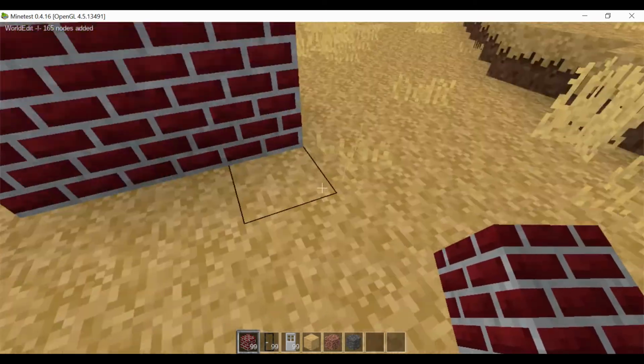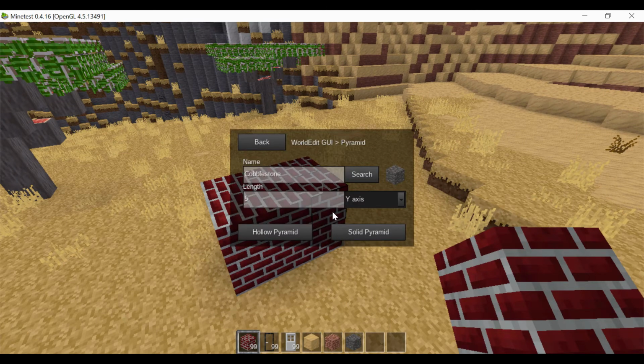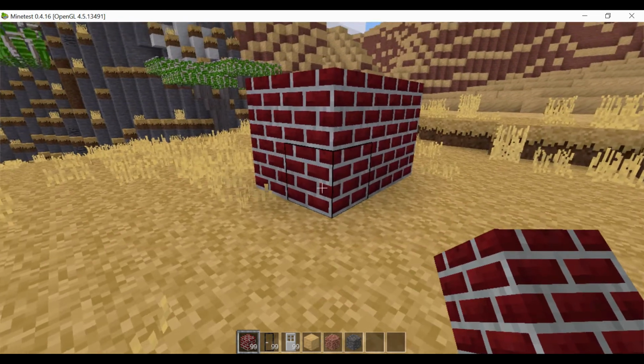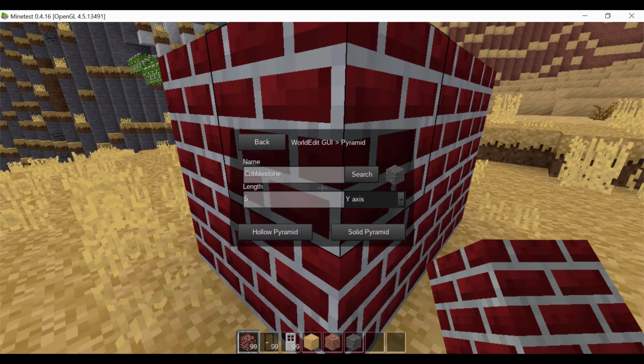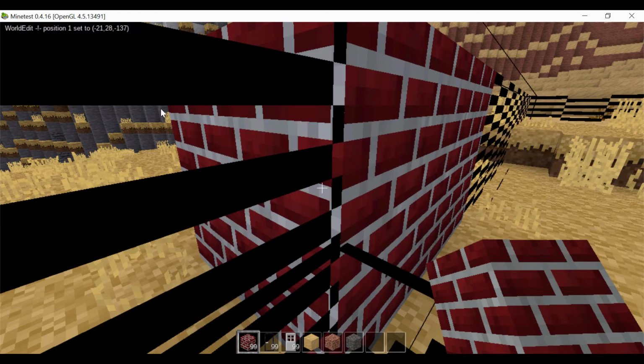Alright, so this is enough. Let's say I want to copy paste this block or set of blocks. The first thing you have to do is define the area. Before I go to the eye, I'm going to position myself at the area I want to copy paste. So I'm going to place myself here, and then I'm going to click on the eye, and go where it says set region and position one here.